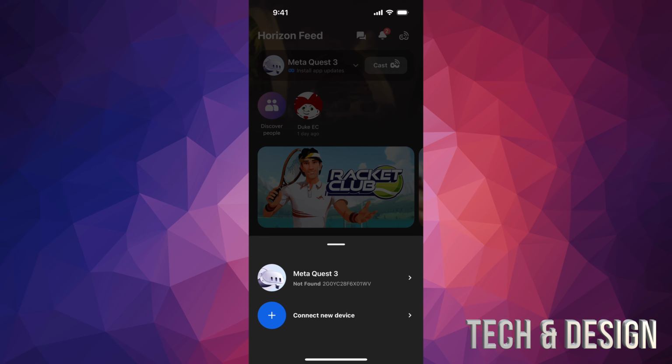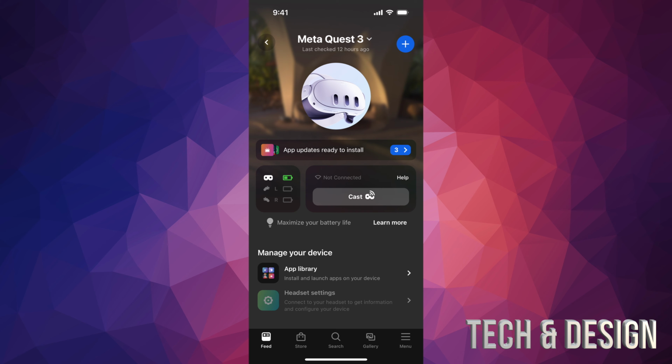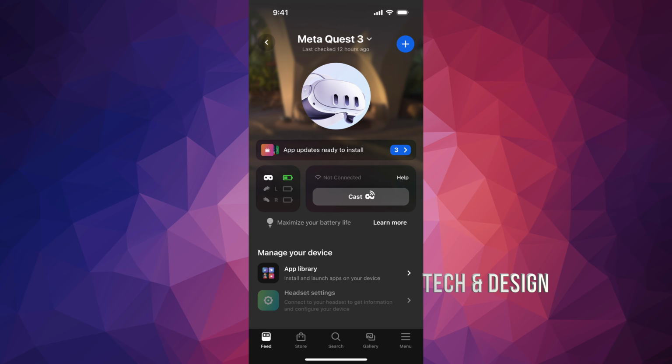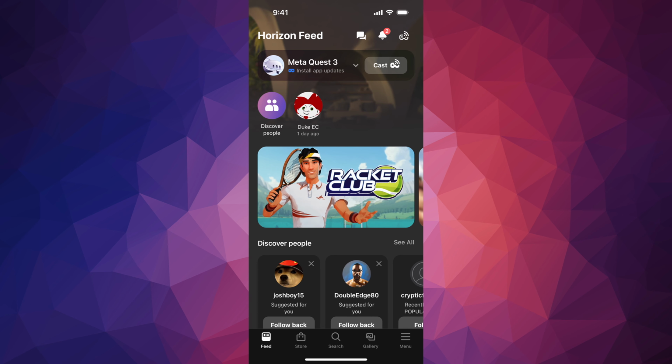Now, if you can't click on the headset settings, just make sure to turn on your Meta Quest. That's the only reason you wouldn't be able to tap on the settings themselves. It would be kind of grayed out only because you don't have your headset turned on. So make sure to have it turned on. Then you should be able to do this just fine.